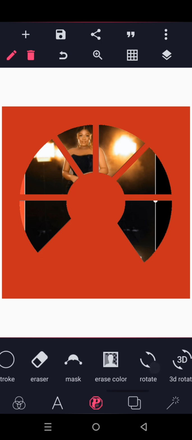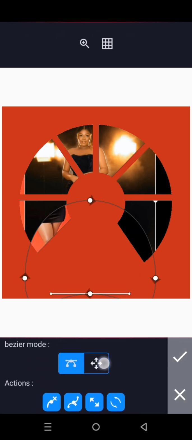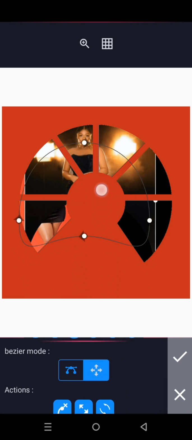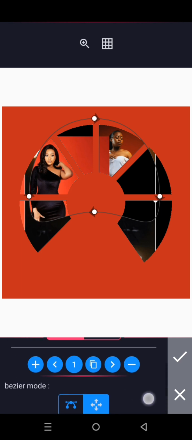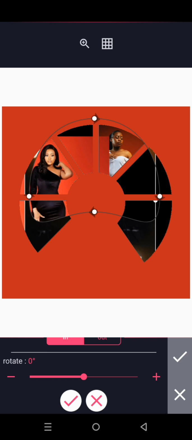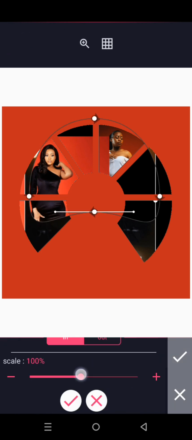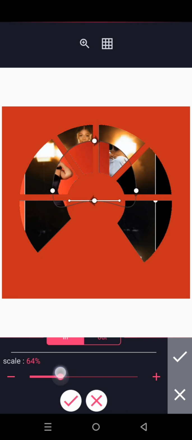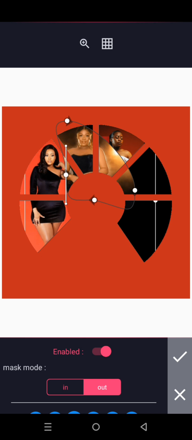Go to mask, click on it, enable, come to Bezier mode, click on this place, these four arrows, and move it. After moving it into this place, come back to your resize. This is where you resize it. No, this is rotate, so sorry, please. This is where you resize it, scale it here, resize it to something like this. Now click on this place, begin to adjust. Go to this place and click on out, because we are working with this. Click on out.